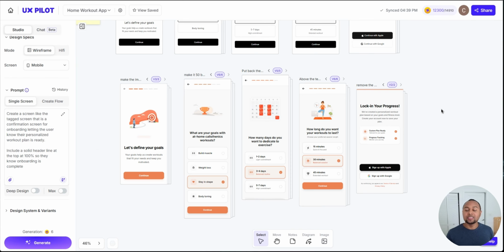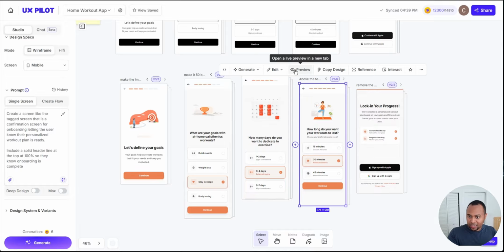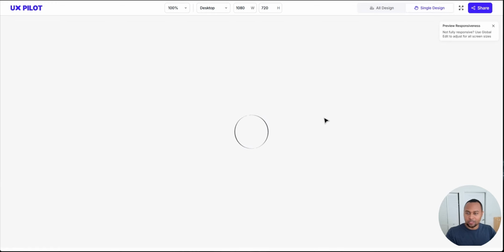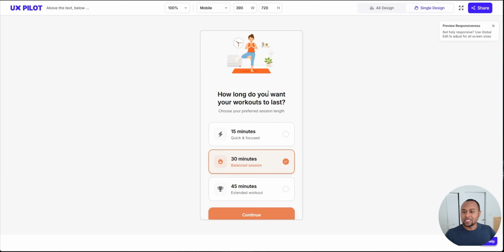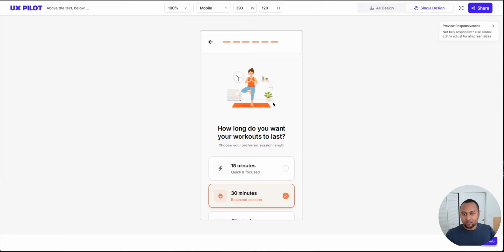If you really want to dial this in, you can either bring it over to Figma and dial it in more, or you can download it as an HTML and open it in Cursor to help better fine tune the designs. But nonetheless, this really helps to bring these designs to life. So if I just go ahead and hit preview here, we can get a sense of what the user will have on their device, right?